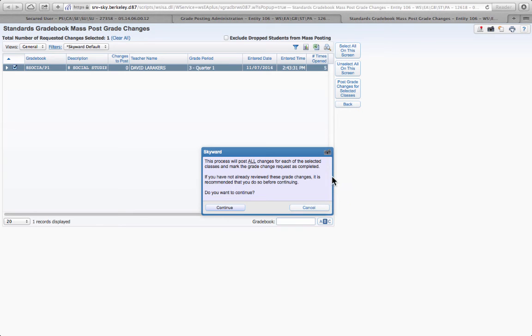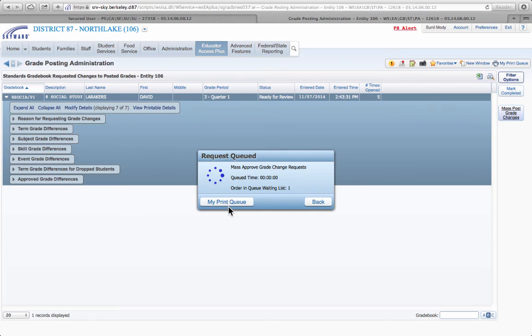Once you do that, it says this process will post all changes for each of the selected classes and mark the grade change requested as completed. If you have not already reviewed these grade changes, it is recommended that you do so before continuing. Do you want to continue? And we'll click on Continue. So this will process and then let you review the changes that were made.